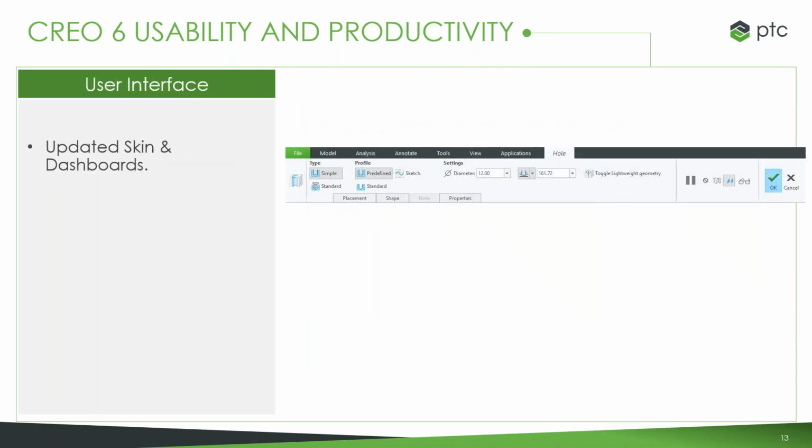And when it comes to that user interface design, everything's been updated and has a really nice new look to it. So we can see, for example, here in the hole tab, things like type, profile, settings, everything looks clean and very easy to use.